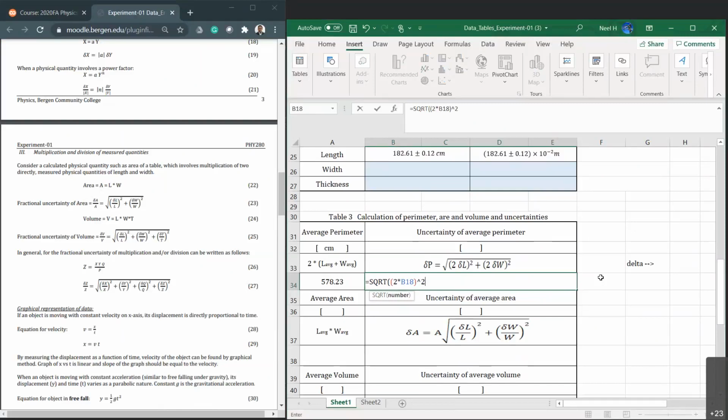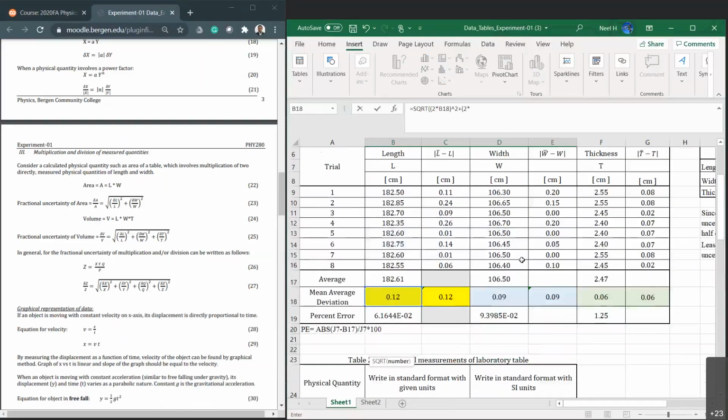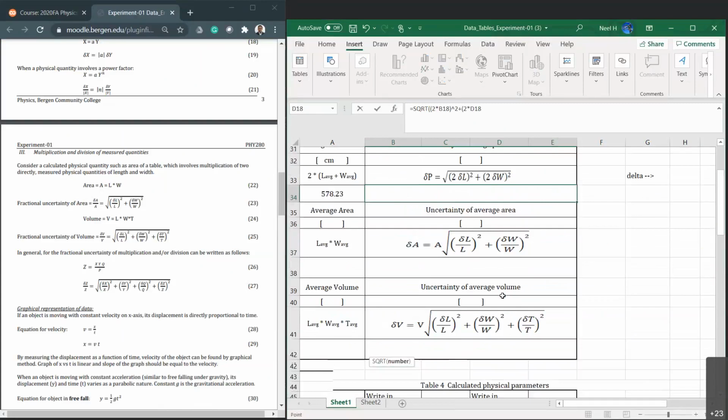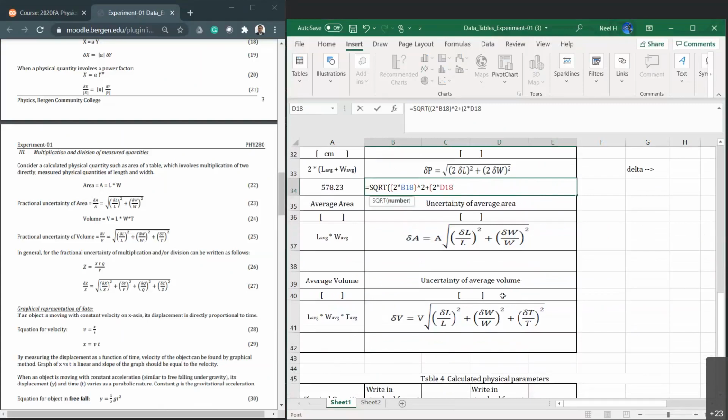Okay, then plus open brackets 2 times delta W, that is cell number D18, the average mean deviation for the width, close brackets, power sign, that is a small hat, shift and number 6 and 2. Then close brackets again, because you have to close the bracket you opened here. You can see each bracket has a different color now, right? So you can follow through easily.